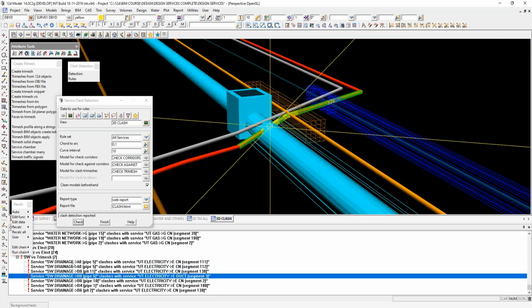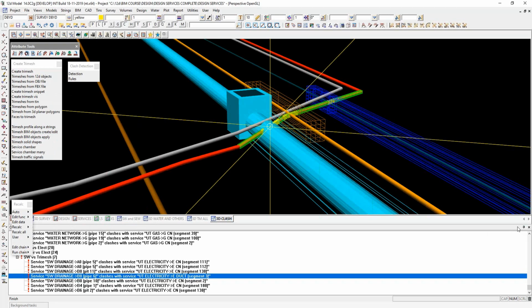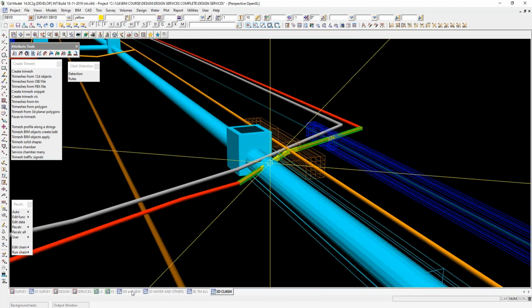So by all means, make sure that the clash detection is obviously done inside 12D with this great feature before exporting any data out to IFC. It's always good to have your data correct before you do export it. So that gives you a bit of a rundown on this.